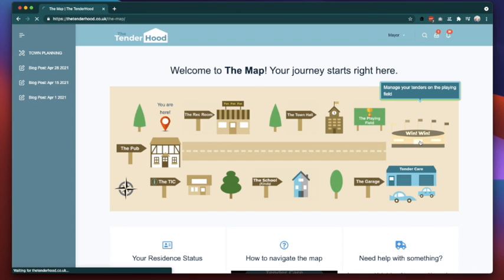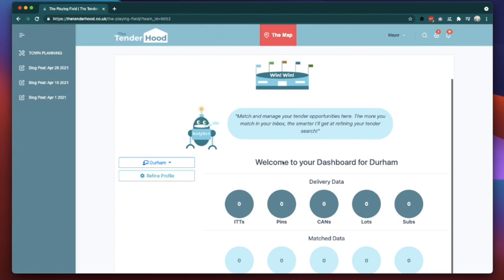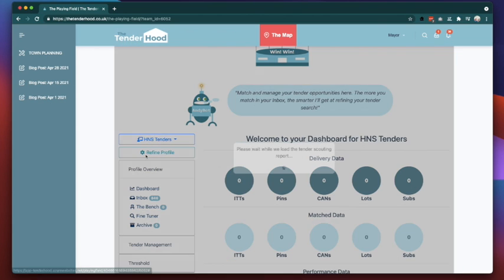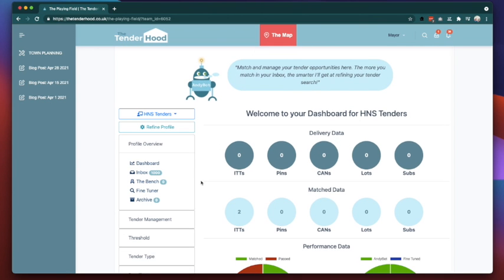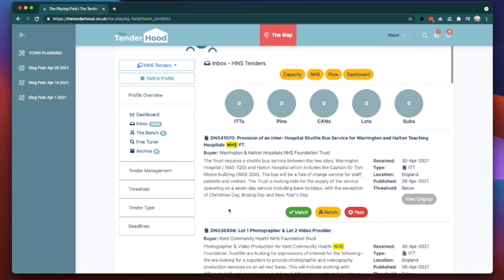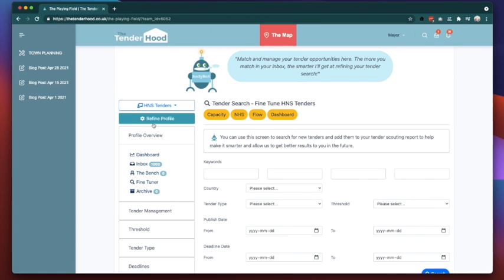To start with, you go to the playing field. This is loading your tender scouting reports. I'm going to go to NHS tenders. So normally you would train your tenders in your inbox. This is where you say that it's a match or a pass, and that's enough to train AndyBot to find you the right opportunities. However, let's just say that your inbox went down to 0 and you're still in the mood to dig around and find some more tenders.